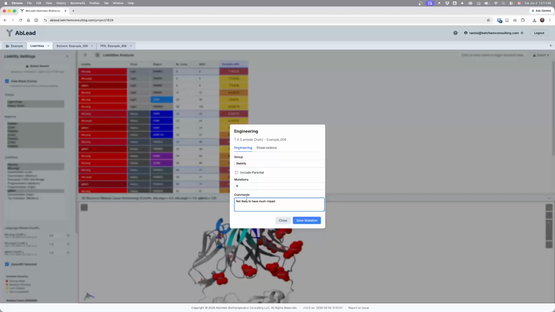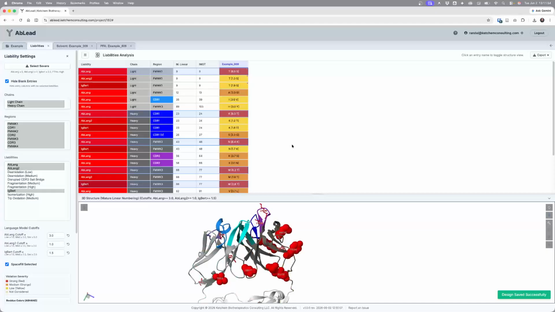If I were doing this as a long multi-hour actual liability optimization, I would put in some more details here, such as the solvent exposures, the information that I found out of PFA and the germline analysis and so on. But I'll just save that mutation. And there we see that there's a dot that appears. This position 9 is a medium violation in AbLang2 and IgBert with a strong violation in AbLang, but the position has been updated to have an engineering entry.